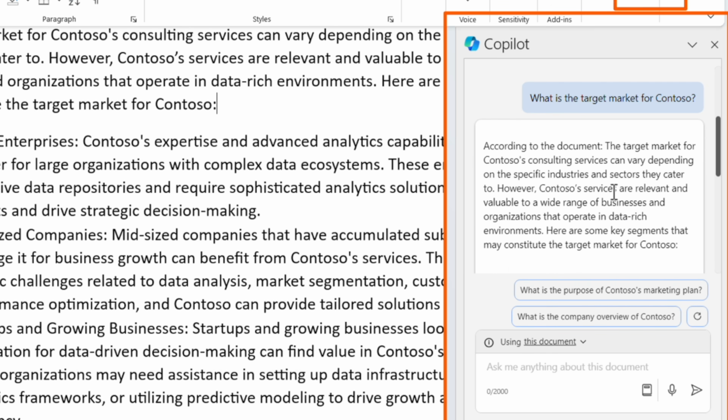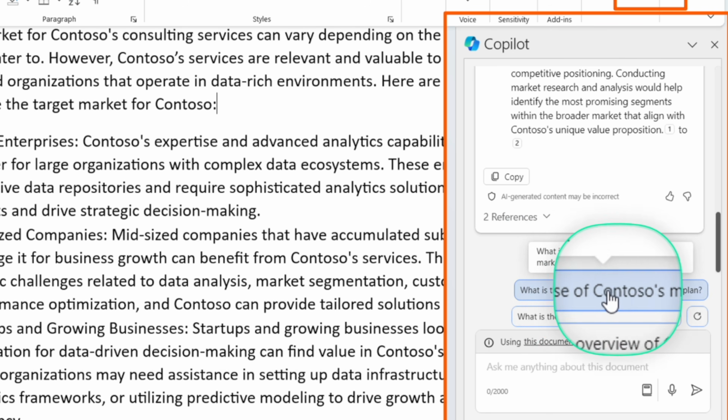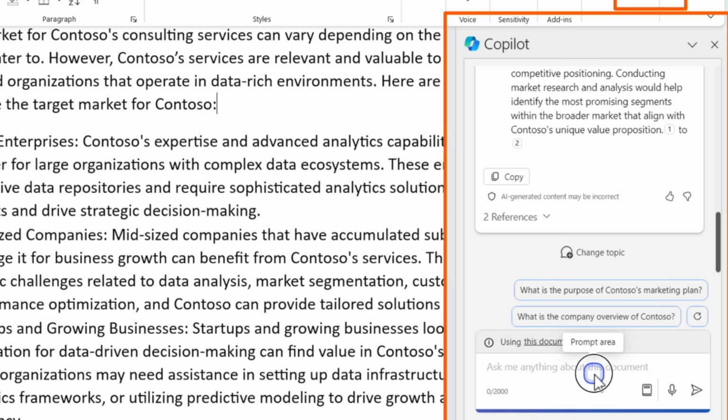Now that I know what the target market is for Contoso, I want to ask another follow-up question. You can see that Copilot already started giving me some questions I could potentially ask, like what is the purpose of Contoso's marketing plan? What is this company? Overview of Contoso, things like that. So you can simply click on a question and start asking follow-up questions. I'm going to ask a question like, what are the marketing strategies for Contoso?